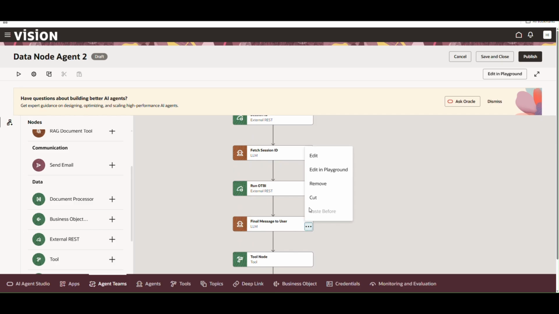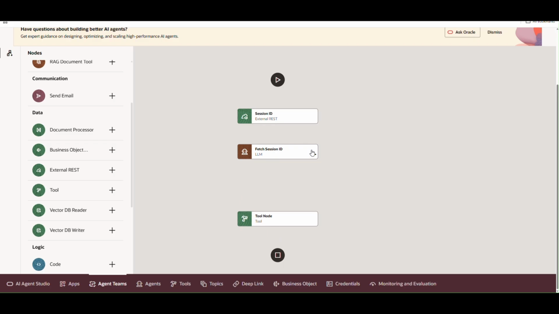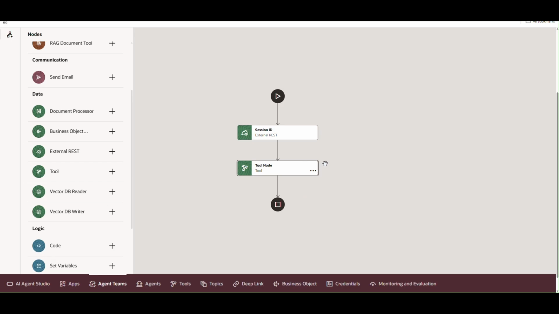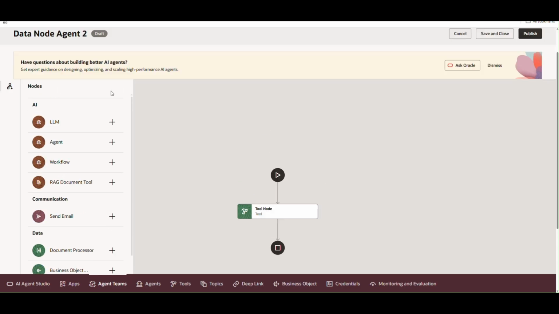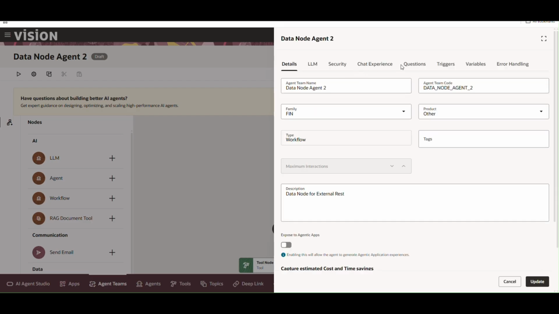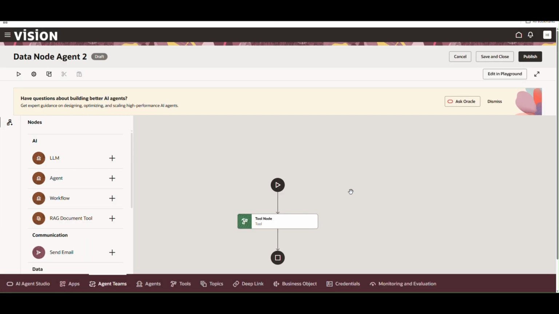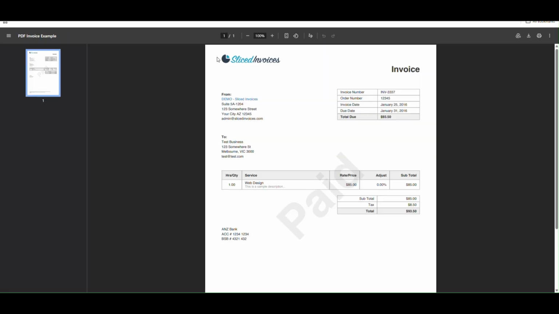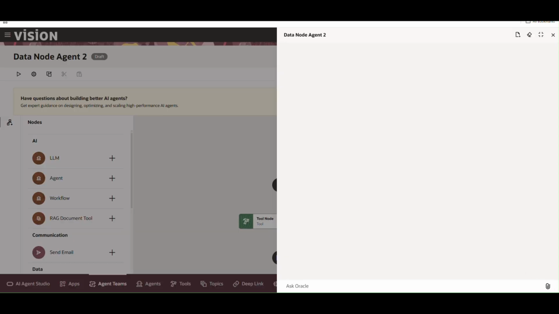It is now added. So what I will do is remove everything, just to make sure that it is working the way I want it to work. And now I have to enable the chat experience to enable file uploads. And then I will be able to see this. Okay. And now I will attach my sample invoice. So this is now attached, and I will just say process.